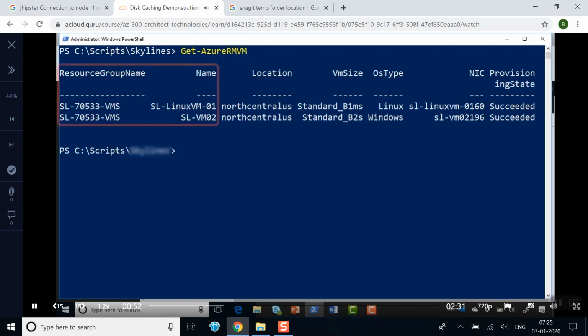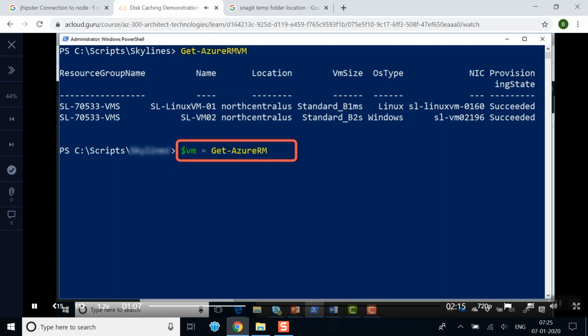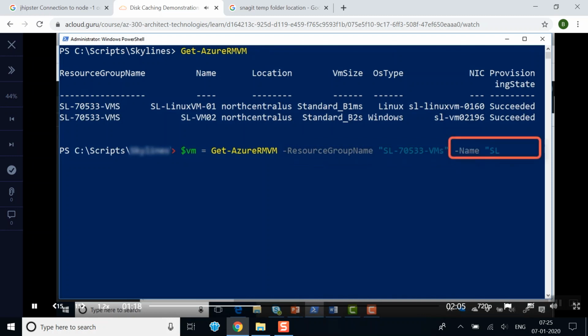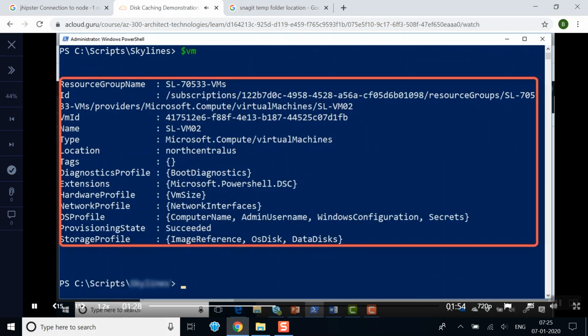As you can see, we have two virtual machines here, both in the resource group SL70533-VMs. So we'll go ahead and store that VM in a variable. $VM, that's our variable. Get-AzureRmVM again. The resource group name, followed by the name of the virtual machine. Okay, if successful, you won't see anything, but you can validate that everything is stored in the variable by just typing in $VM, and we can see that our virtual machine is there.